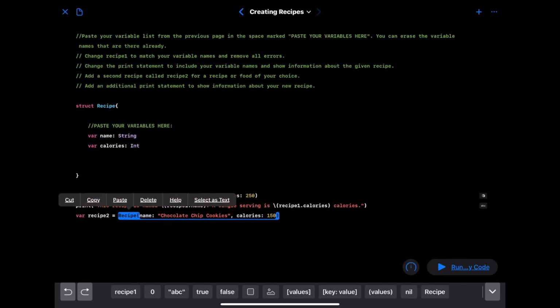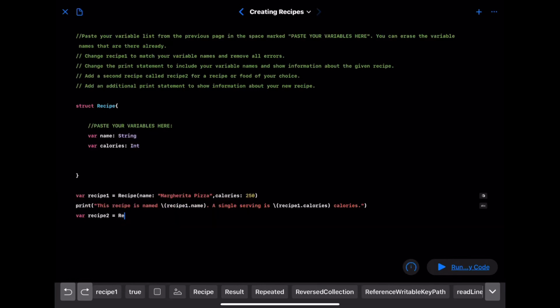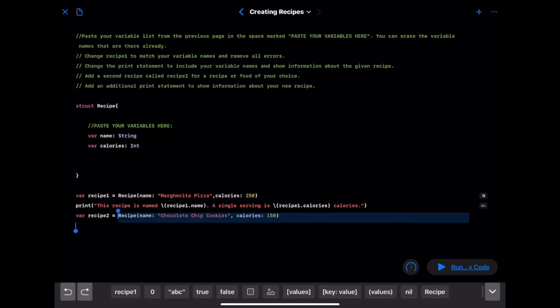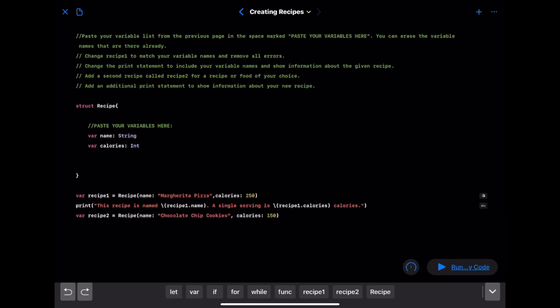I do want to show you a quick little shortcut. When I start typing recipe and I select it and put parentheses in there, it actually gives me all that information, so I don't have to type it all out if I don't want to. But I've already typed it, so it doesn't really save me much time.